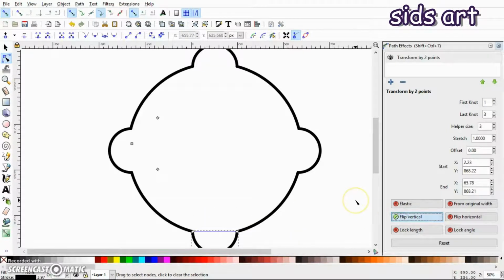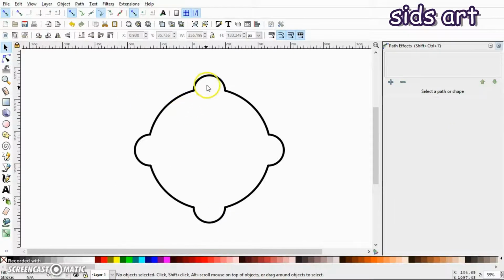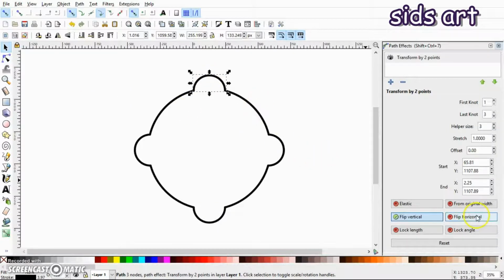Now you can see how easily we have been able to connect these parts. You should play around with these tools because they are very useful. Now if I click this elastic transform mode, what it does is give elastic property to your object.